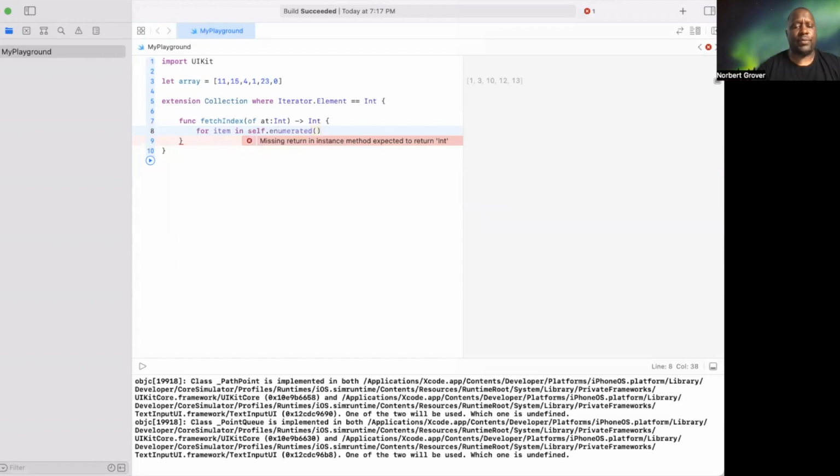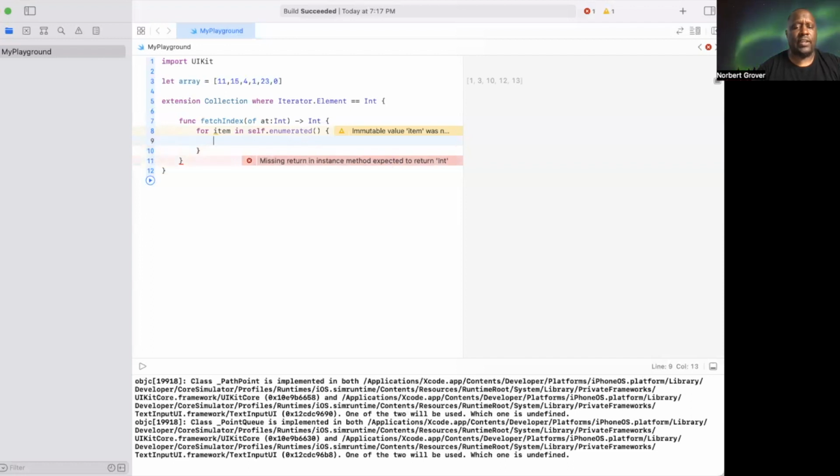Enumerated is a property that basically returns multiple things in an item. It returns the offset and it returns the elements. The offset is the count, the element is the actual item. So I'm going to show you, and I'm probably going to do a video that explains it better, right?